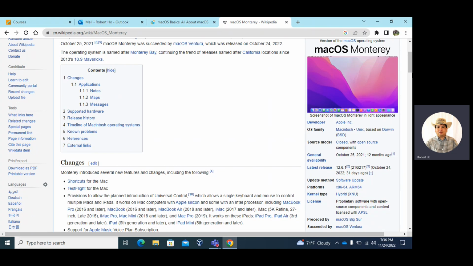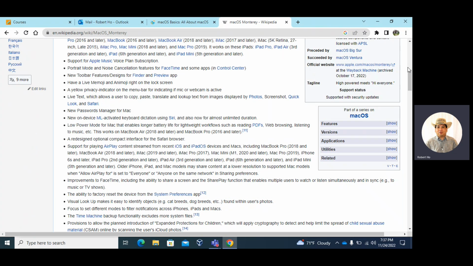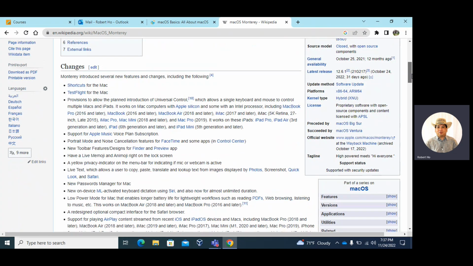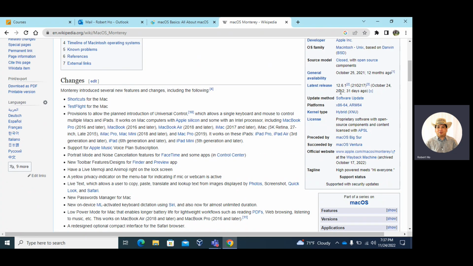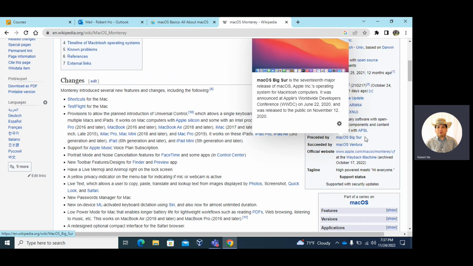What is the operating system that you use? Mac Ventura succeeded Monterey, and before Monterey is Big Sur. Before that, it is preceded by Mac Big Sur.